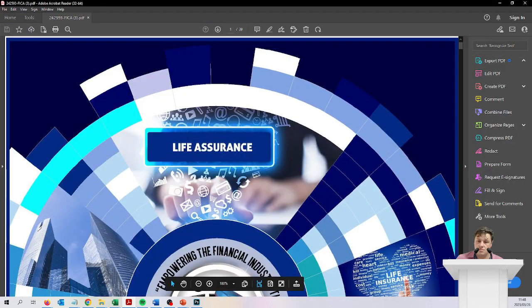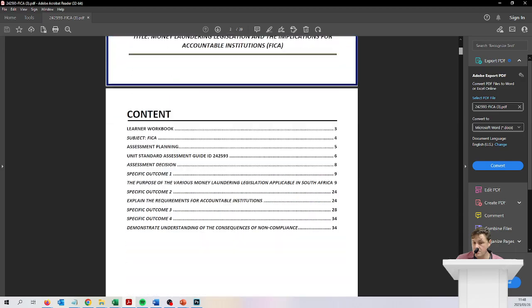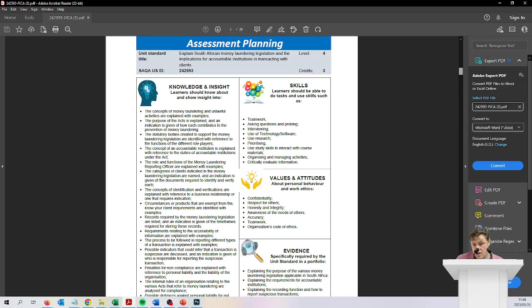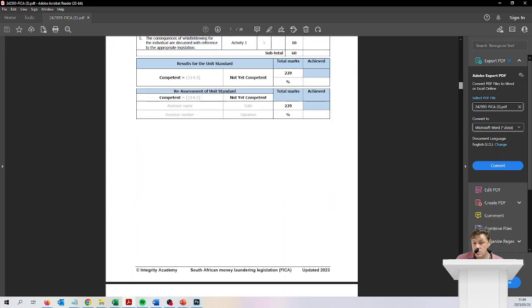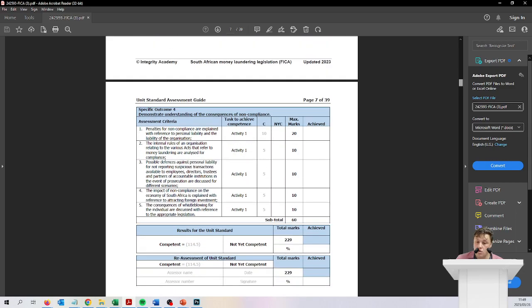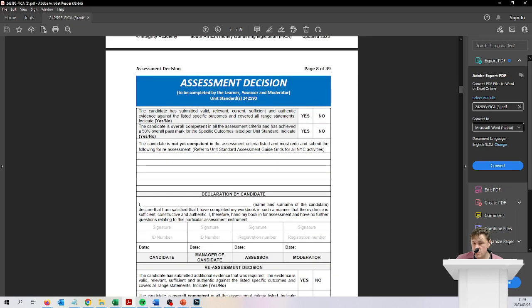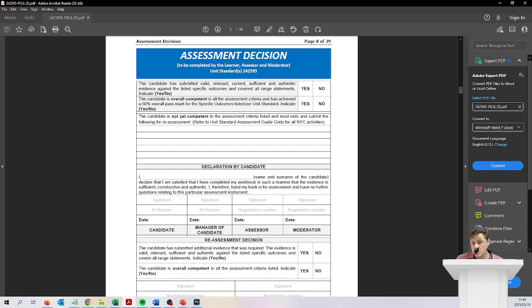So once the workbook has been opened in Adobe Reader, you will be able to complete the workbook. You will note there's a marking grid in the book. Your grades will be indicated on this marking grid by the assessor. There is also normally, between page 6 and 9, an assessment decision document. This page needs to be signed.